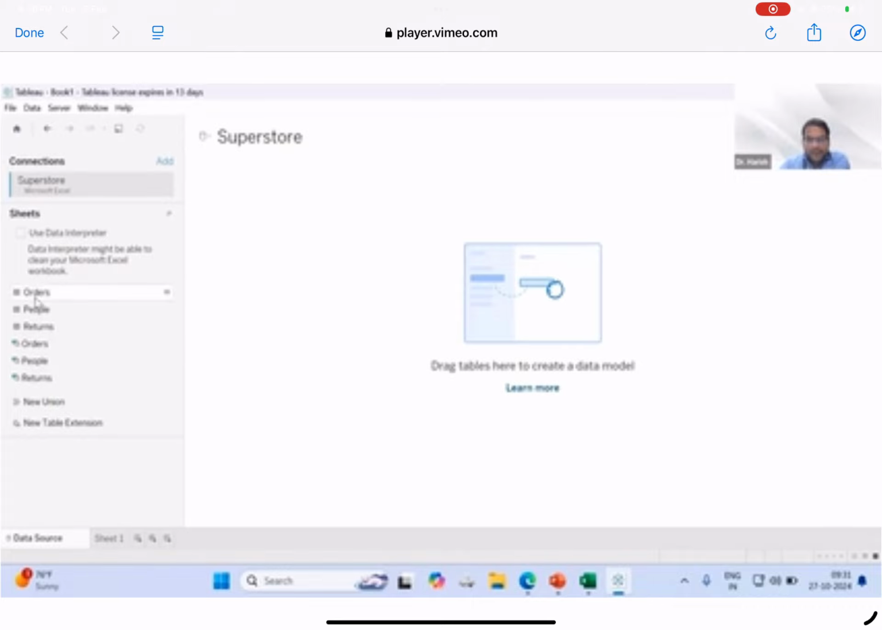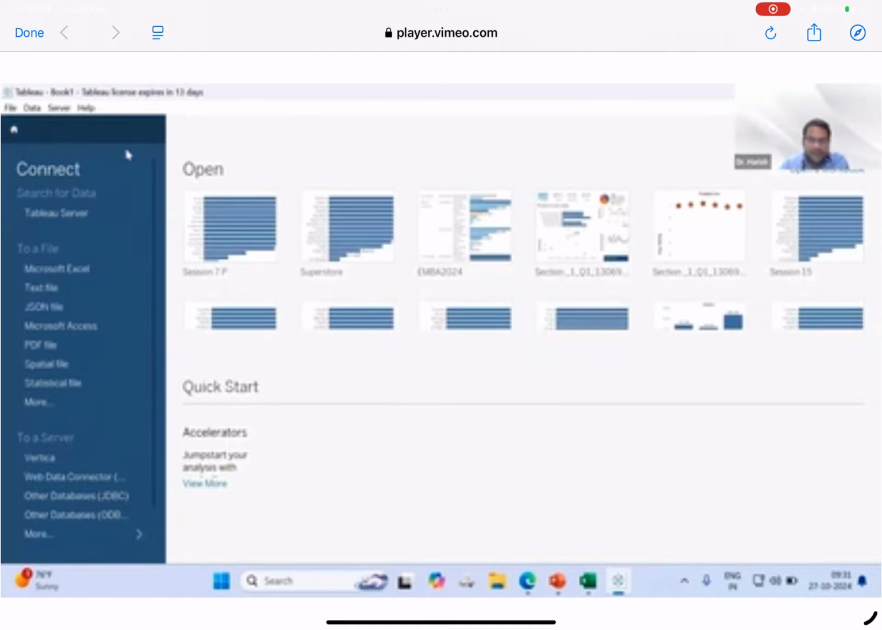Now, if you are able to see, there are 3 tables. It is asking to drag something. If you remember, in the case of Power BI, adding the data sheet. So what I have done, just going back to this home, this is the home page.